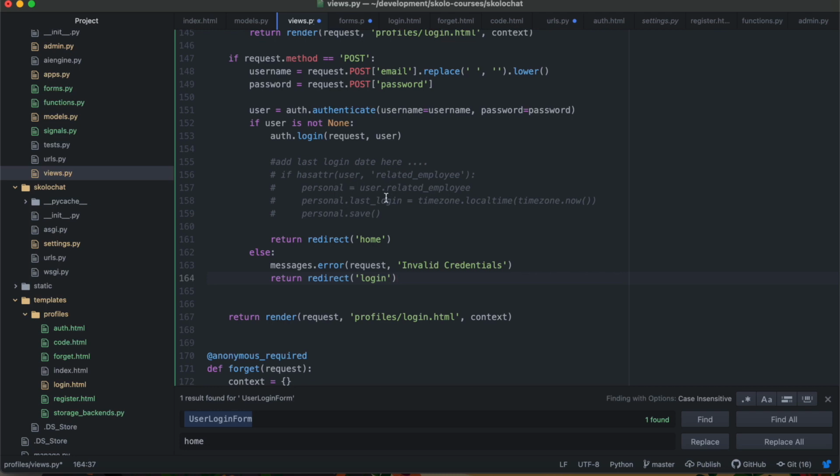And if the user is invalid, so we log in the user. If there's a user, if you can authenticate them with the username and password, we immediately log them in and then we reroute them home. But if you can't get the user, so the user is none, it's invalid credentials, and we send them back to the login page, it means they were not authenticated.